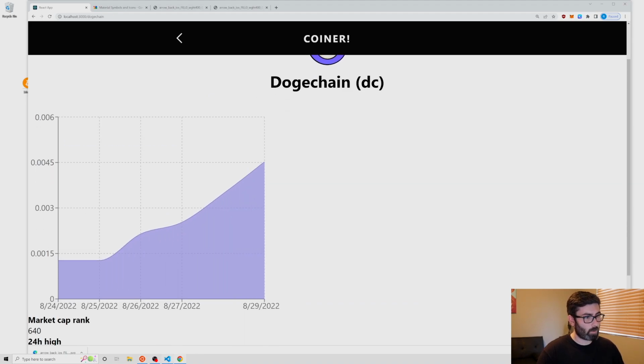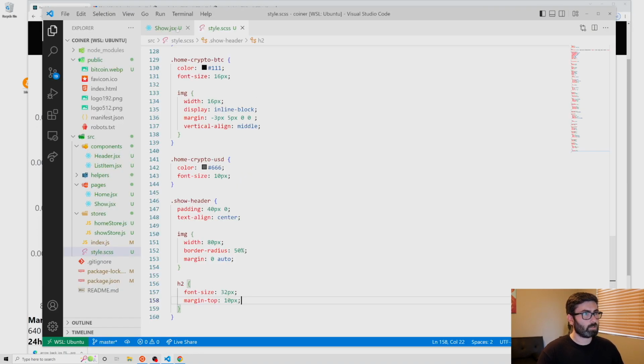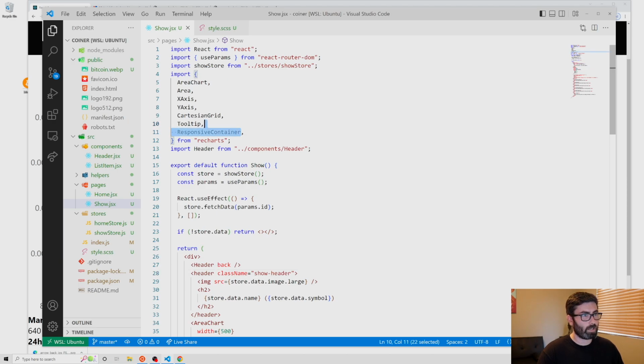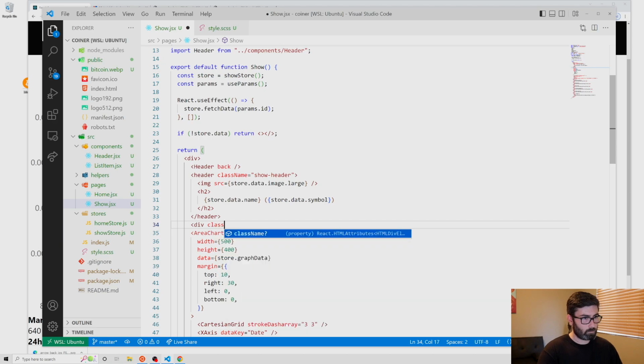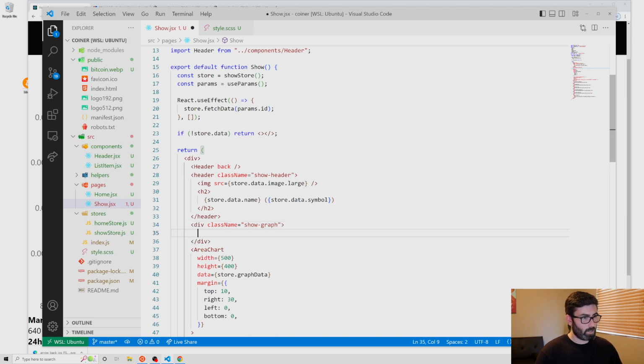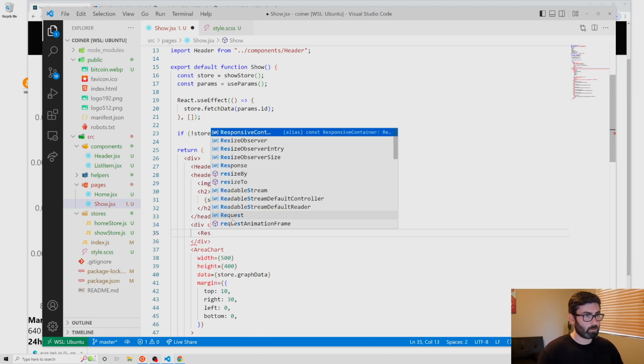So now let's do this little graph area. So you should still have responsive container imported and not used. And how this works is it basically just takes the size of the parent container. So let's wrap this in a div, and we'll call it show graph. And then within there, we're gonna have responsive container.